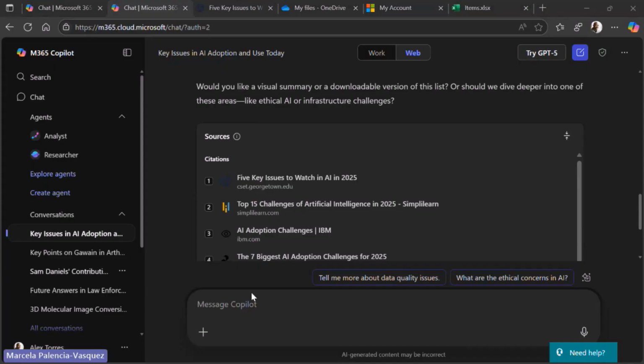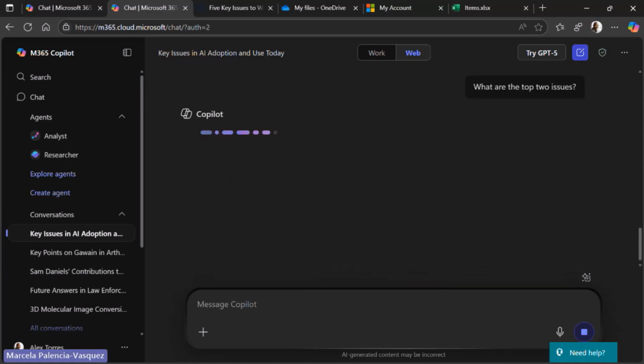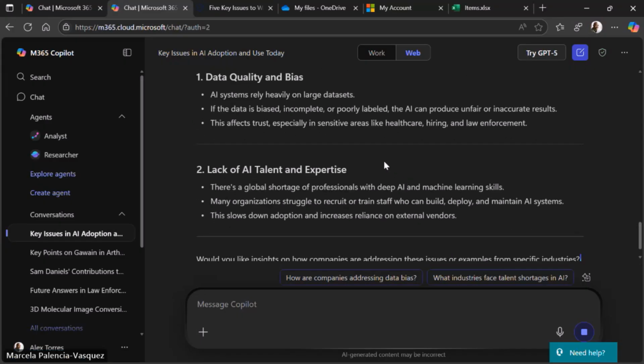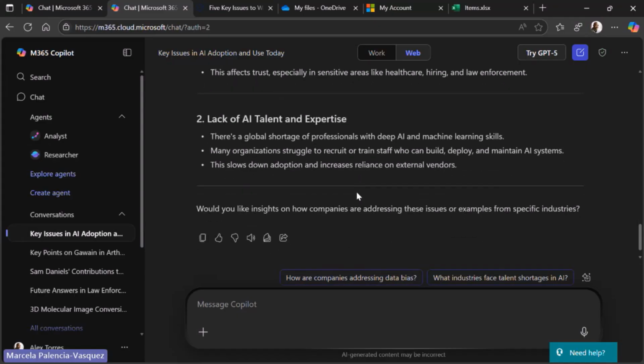You know what? This is a good list, but what are the top 2 issues? Let's just talk about those 2 top issues. So it's gonna do that for me. I'm gonna get that information based out of my previous question. So that's why I don't have any sources here. It's the same information from above.